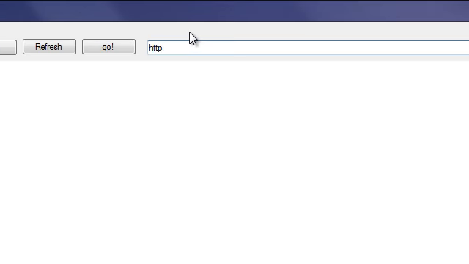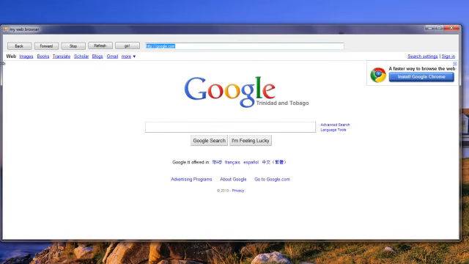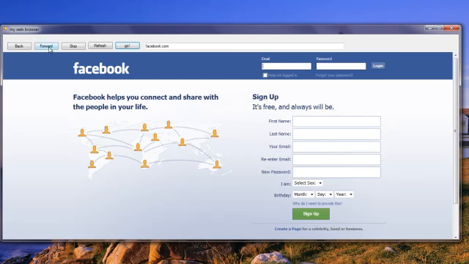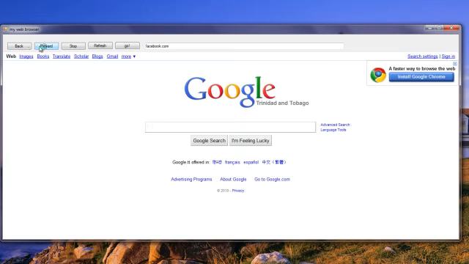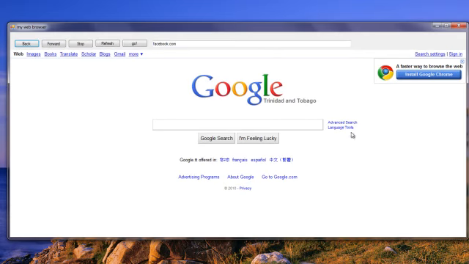Let's see if it works. Let's go to google.com, so http://google.com, and click on the Go button. As you can see, our web browser works. It sends us to google.com. If you click on Refresh, that also works. Let me just head to Facebook. Click on Go, it sends us to Facebook. If I click on Back, it should go back to Google. Go Forward, we go to facebook.com. So that's a very simple web browser and how to make it in Visual Basic.